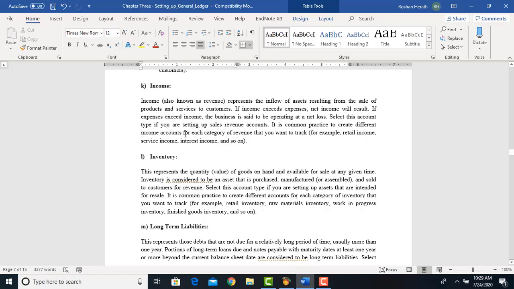And it is common practice to create different income accounts for each category of revenue. For example, retail income, service income, interest income. Likewise, this is the standard kind of practice. You may be setting up different kinds of income accounts for different kinds of revenue that you have.